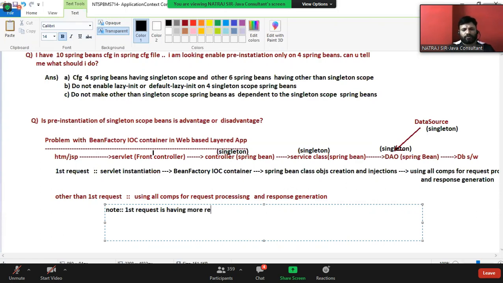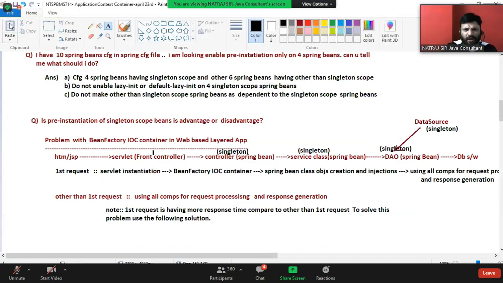The first request has more response time compared to the other requests. To solve this problem, use the following solution. Come on, Rajesh Nagar, I already discussed why controller, service, DAO, and data sources should be taken as singleton.